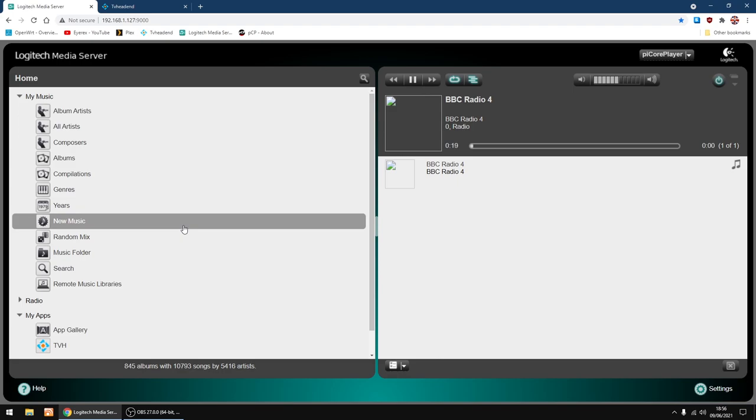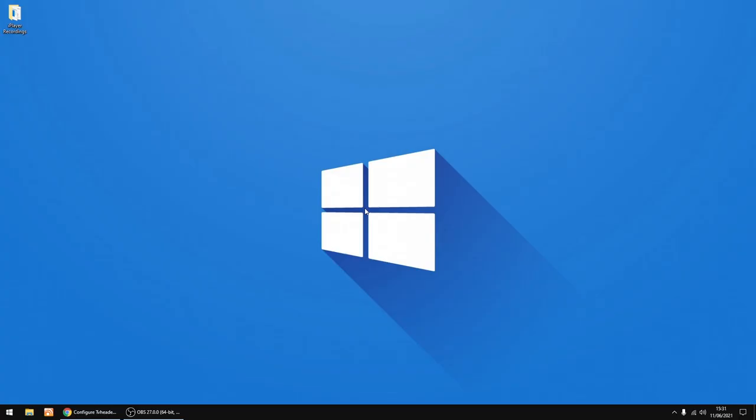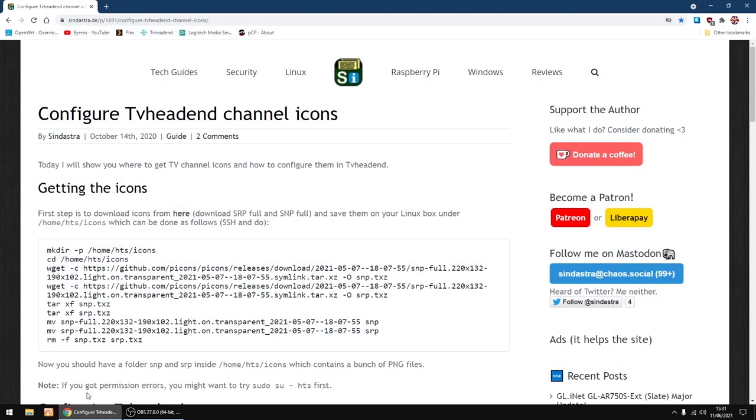So I was looking around on the web trying to find an easy method to add your icons to TV Headend, because they have to be locally on the TV Headend server for it to work on the Picoreplayer or the Logitech media server. And after a bit of searching, I came across a website which shows you an easy method to do it. So I'll put a link in the description. I'll just open my browser.